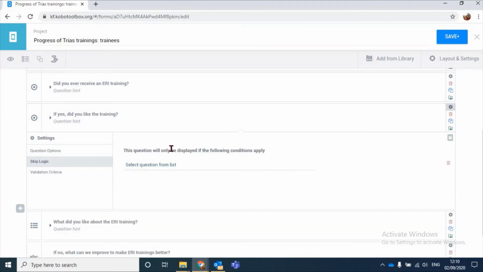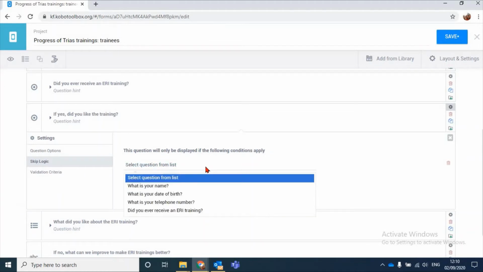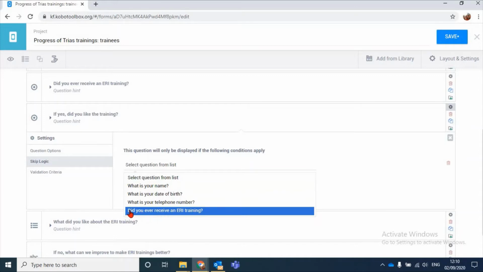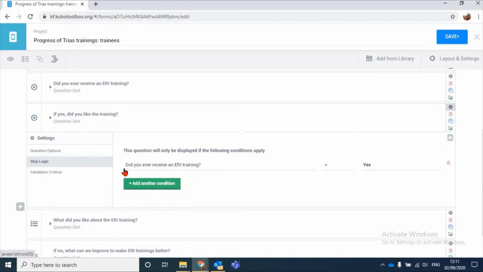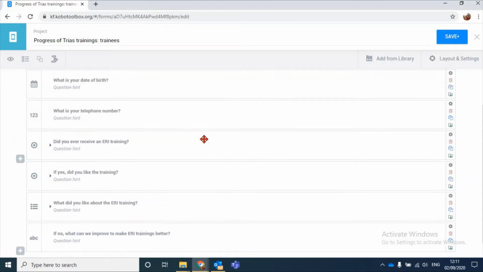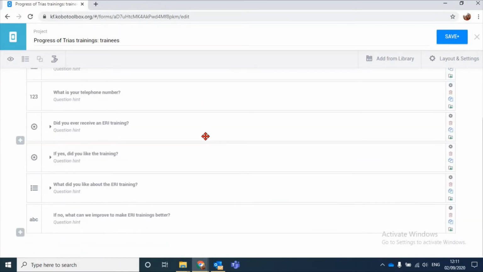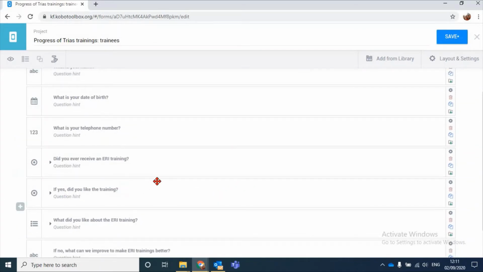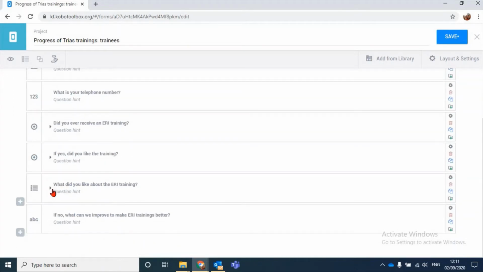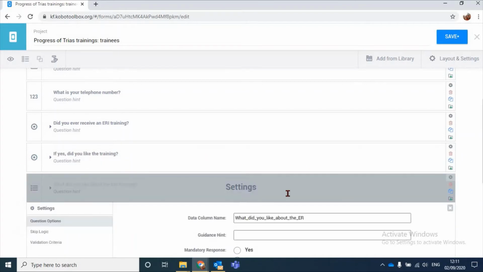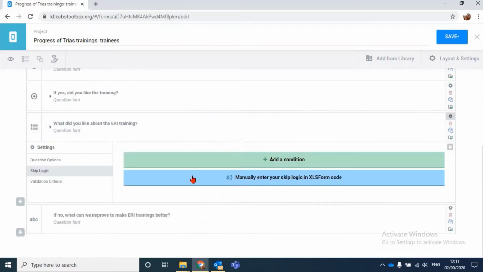And this says, this question will only be displayed if the following conditions apply. And I want this question to be only displayed if they answered yes on did you ever receive an ARI training? And that should be okay. This should mean that they will not receive this question if they didn't answer yes to this question. For this question now, I only want people to see it if they said yes, if they did like the ARI training. So I will go to settings again and provide some skip logic.